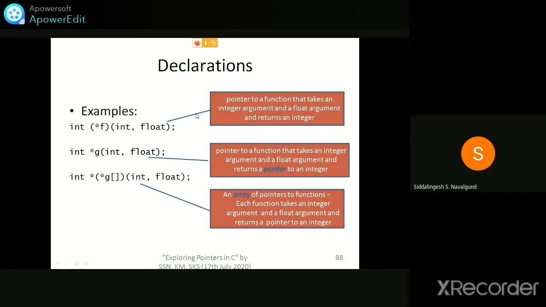Let us try to very quickly go through some simple declarations, and then almost we come to the end of the presentation. Let's say int (*f)(int, float). It's very simple. I just use the same technique. There is nothing like any extraordinary technique for very complex declaration. No, I start from right hand side. I encounter this bracket. It means that there must be a function name. So this function takes one integer argument and one float argument.